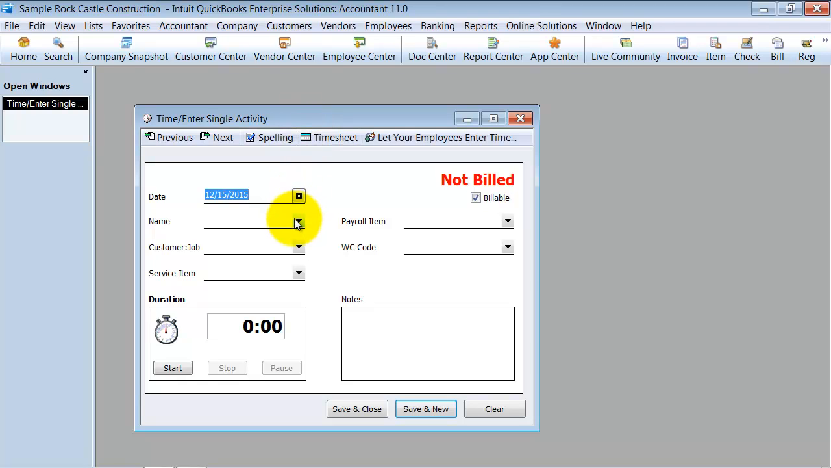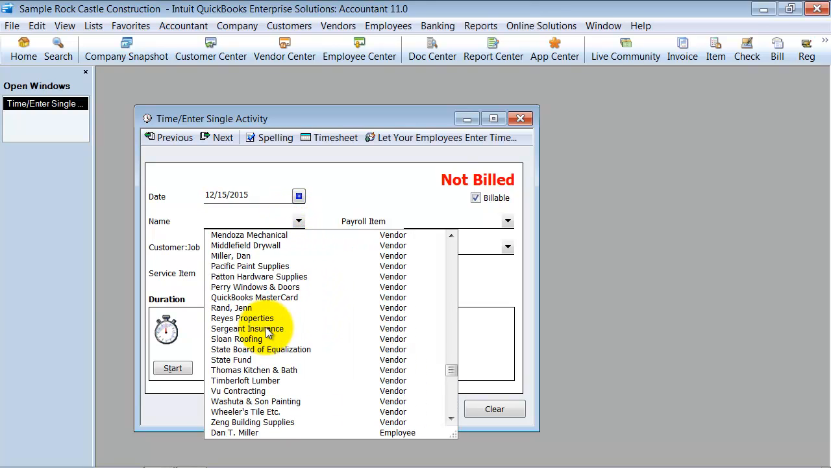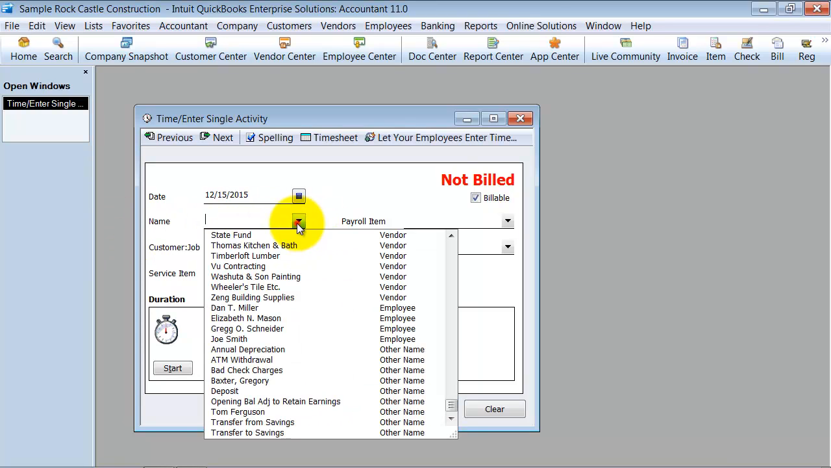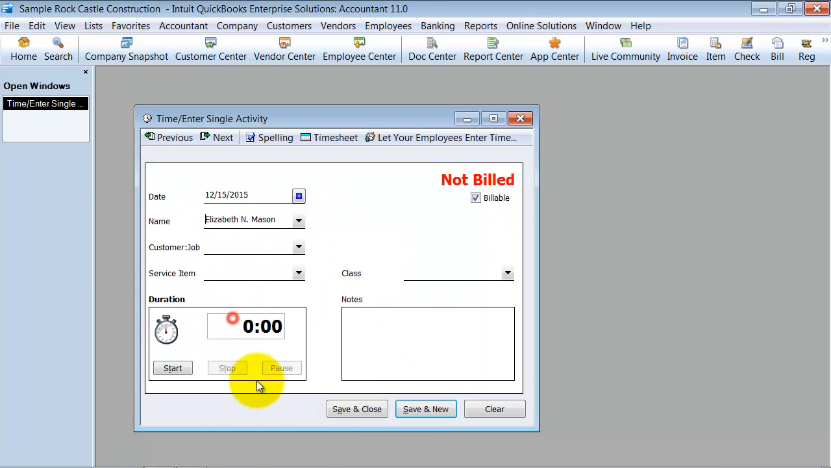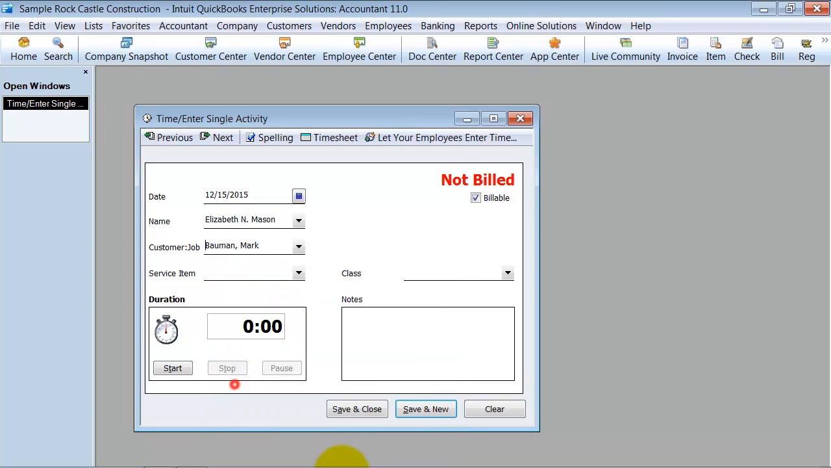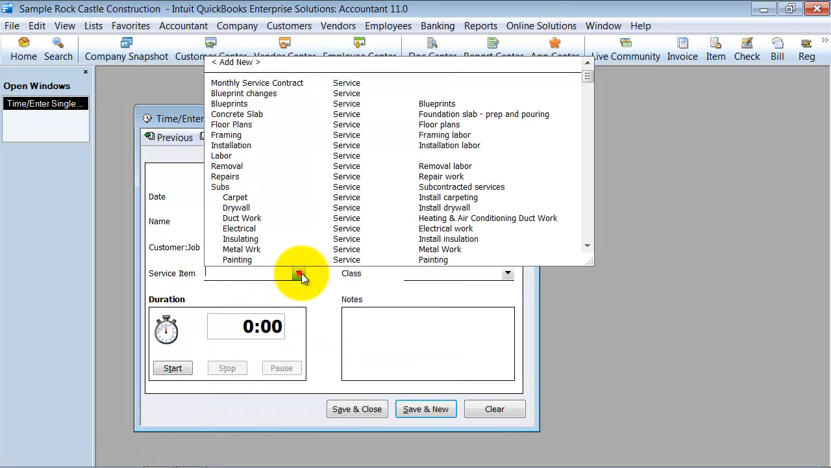And you can say, I'm going to call my client, and my client's name is, this is the name. So who's entering this? It's going to say Elizabeth is entering this. What customer is Elizabeth calling? She's going to be calling Mark Bauman. What service item is she going to be providing? We're just going to say labor.